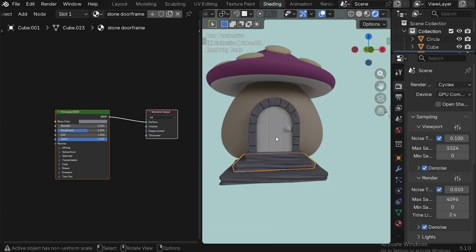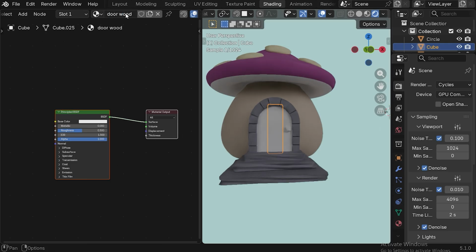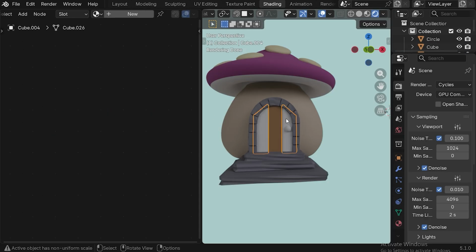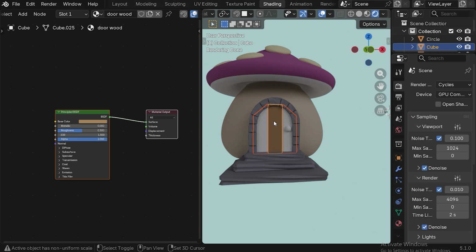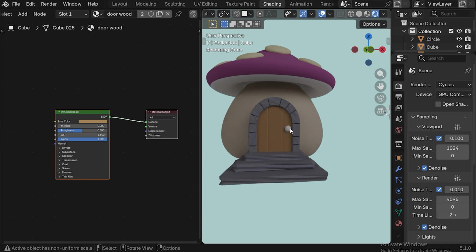And then let's click on the door plank, add a new material, call it door wood. Add a base color. Here's the color code I used if you want to use it. And then again, just select the one on the side, Shift select the one we already colored, Ctrl L, link materials. And that's done. And then for the doorknob, add a new material, doorknob brown, for example.